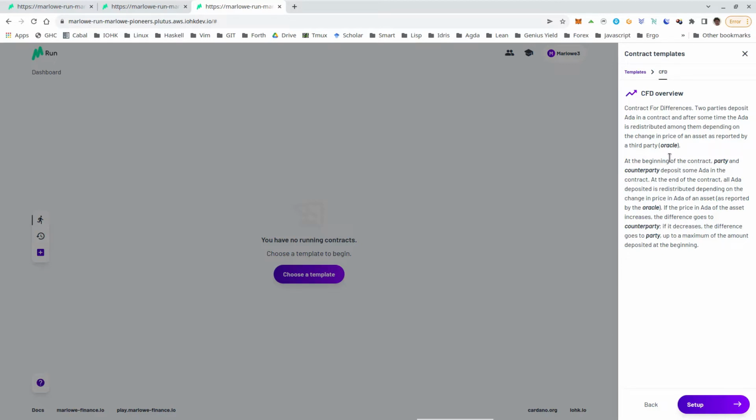Then there's a waiting period, and then the oracle again declares the price of the same asset, which can have changed in the meantime. And then if the price has increased, the counterparty gets the difference in price. And if the price has decreased, the party gets the difference in price.